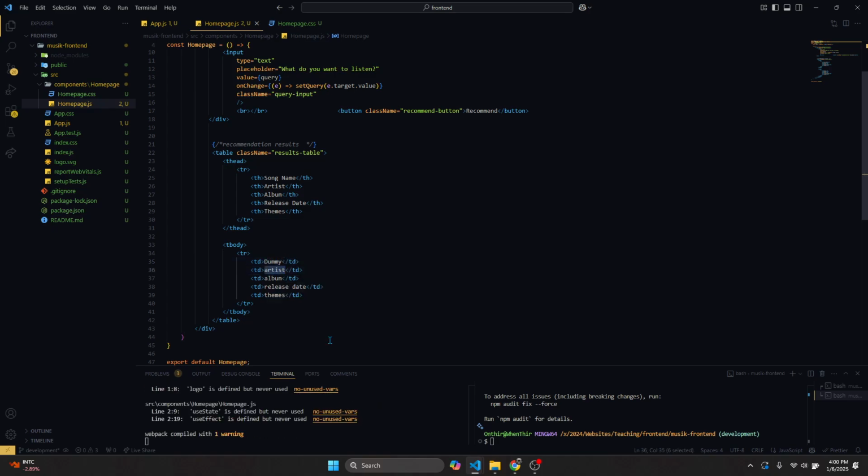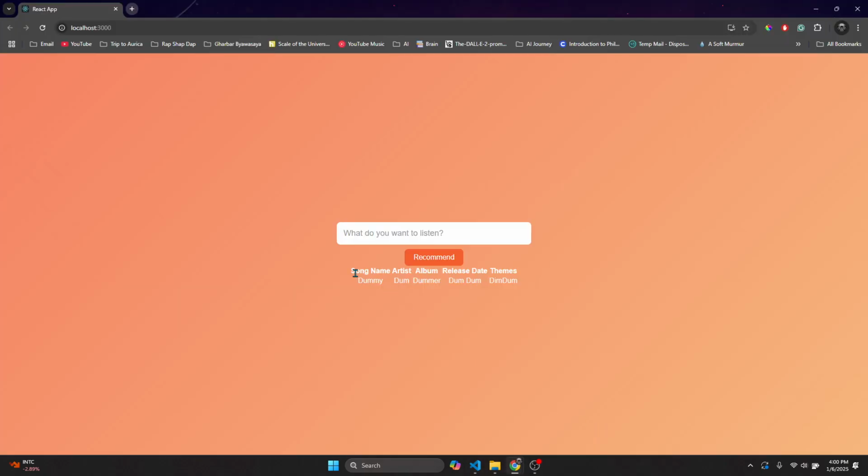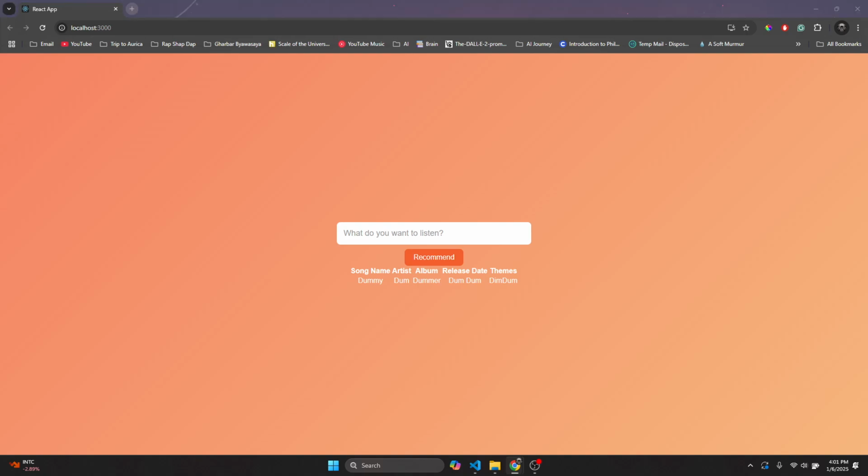Dummy, dumb, dumber, dum, dim dum. Whatever, let's just see how our table is right now. Okay, this is not a pretty good design. Like I told you, we are going to use ChatGPT to help us design it better.